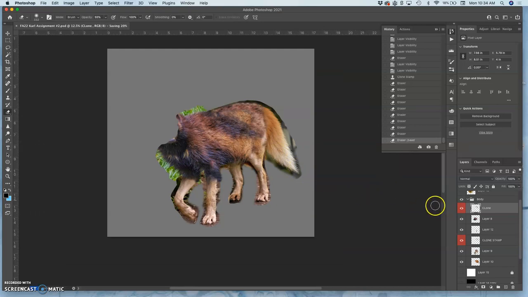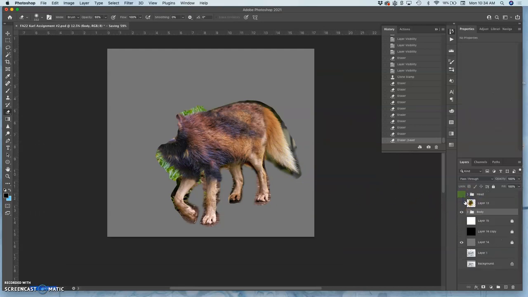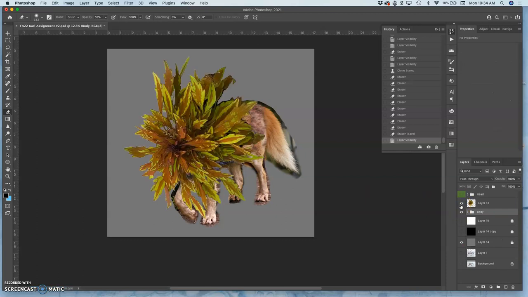Now all of this is in my design. I like it. I can save it. And then we move to transitioning to the head.